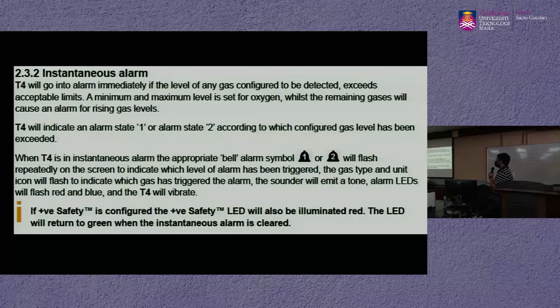So T4 will indicate an alarm state 1 or alarm state 2, according to which configured gas level has been exceeded. When T4 is in instantaneous alarm, the appropriate bell alarm sound symbol 1 or 2 will flash repeatedly on the screen to indicate which level of alarm has been triggered. The gas type and unit icon will flash to indicate which gas has been triggered. So from there we can identify in terms of symbol, and it will also show the gas type and unit icon flashing on which gas is currently exceeding the limit.